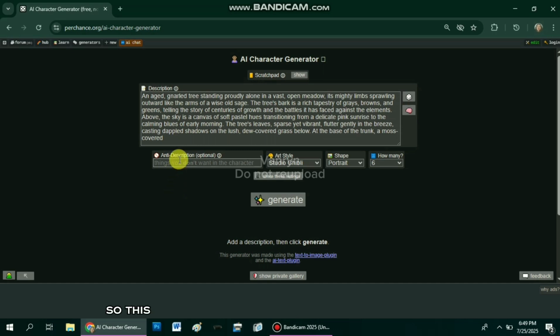So this one, the anti-description, you can personalize your image. You can put the things that you don't want to be included in the image or in the character. Okay, that's the use of anti-description. It is optional. And then this one is the art style.